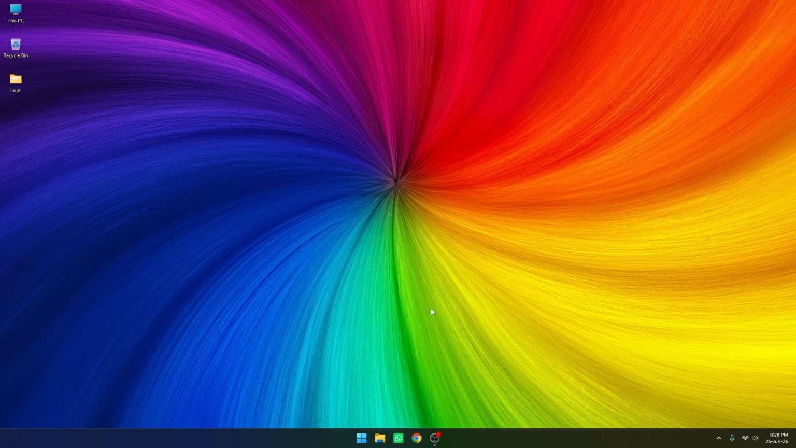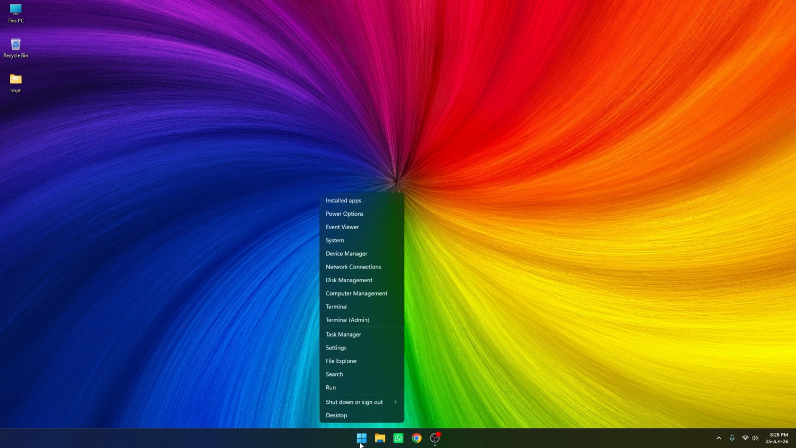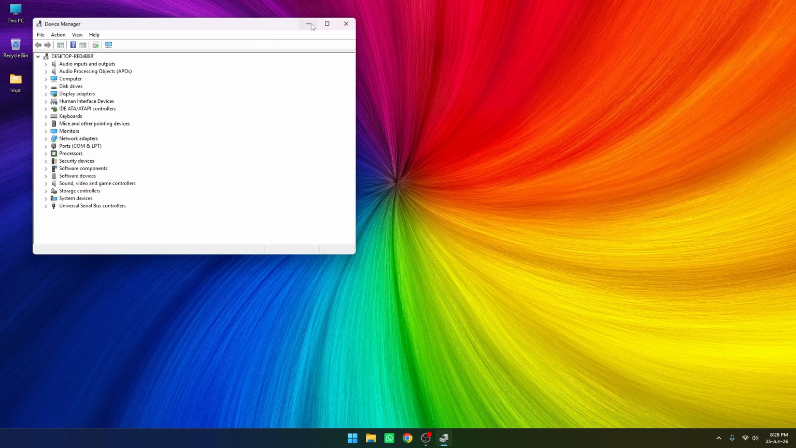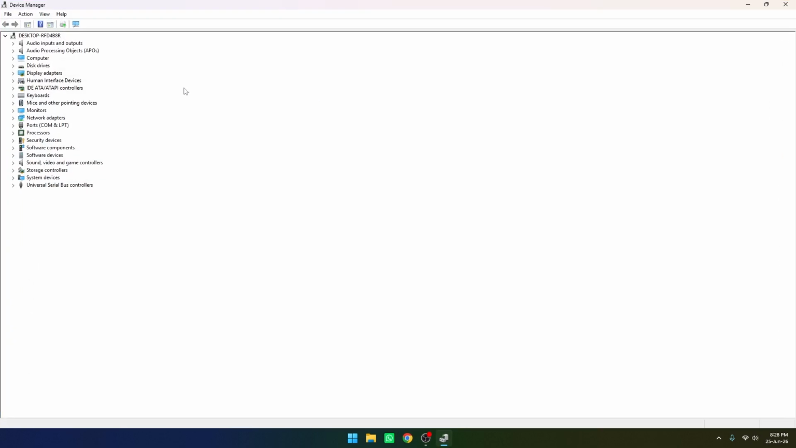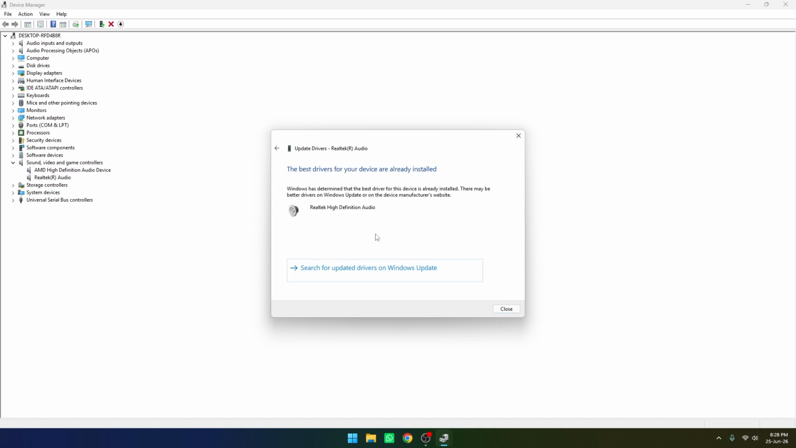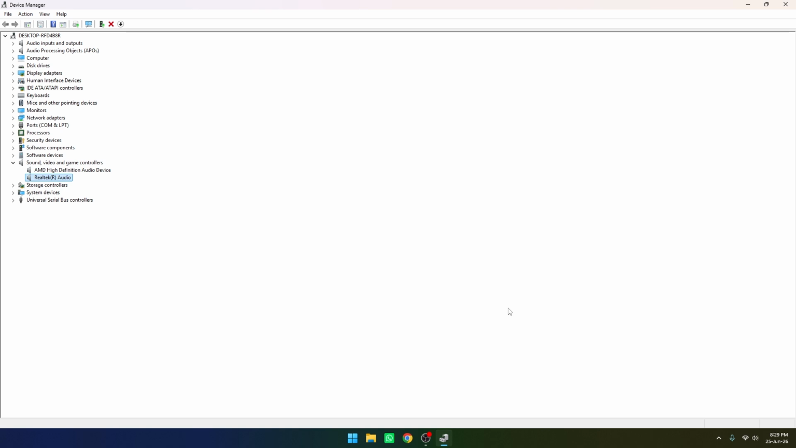If you are still getting the same issue, right click on this Windows icon, then click on this option, Device Manager. Now you will see this option, Sound, Video. Expand this option. Now you have to update your audio driver. So right click on the audio driver you have, then click on Update Driver, then click on Search Automatically. So this will update your audio driver. Click on Close. Now check.